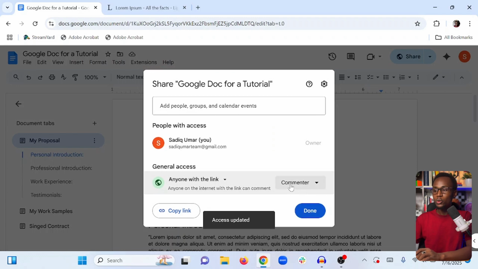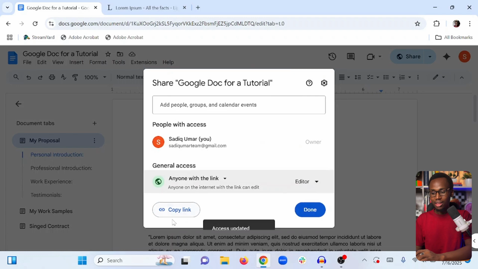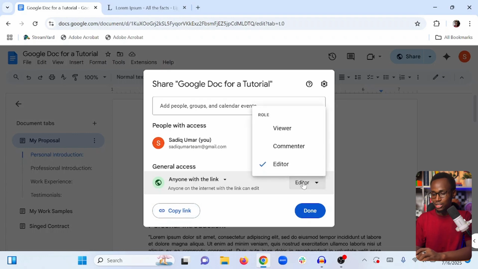But if we change it to commenter, then anyone who has this link will be able to add a comment to any section of the document without being able to edit it. But if we change it to editor, then anyone who has this link on the internet will be able to make changes, add or remove things. So this is probably not a good option. A lot of the time you are not going to want to give anyone access to edit it.